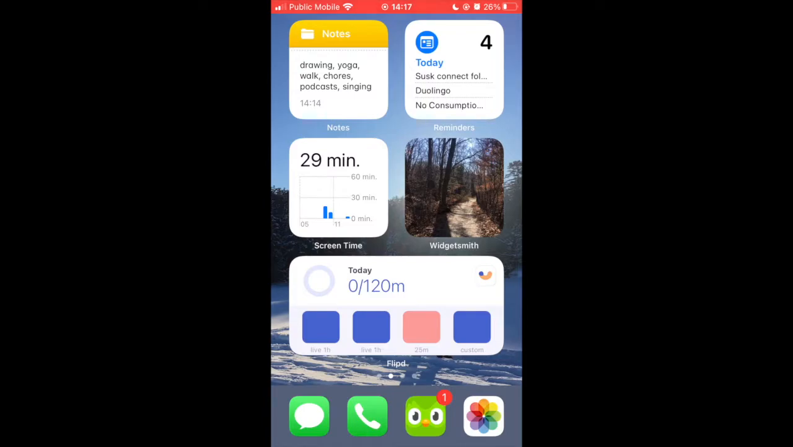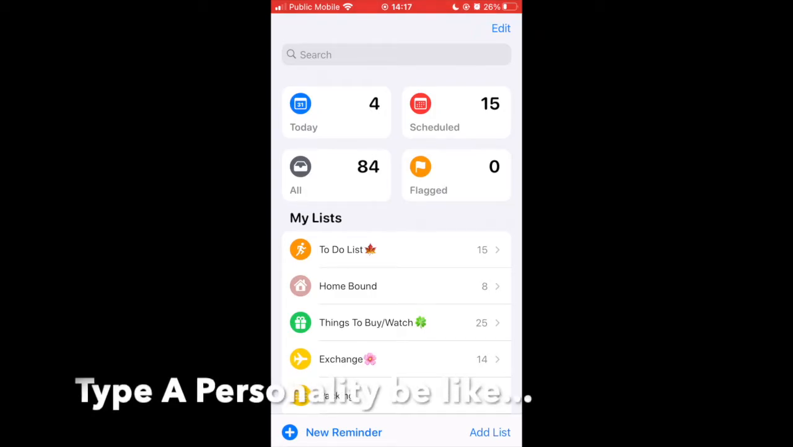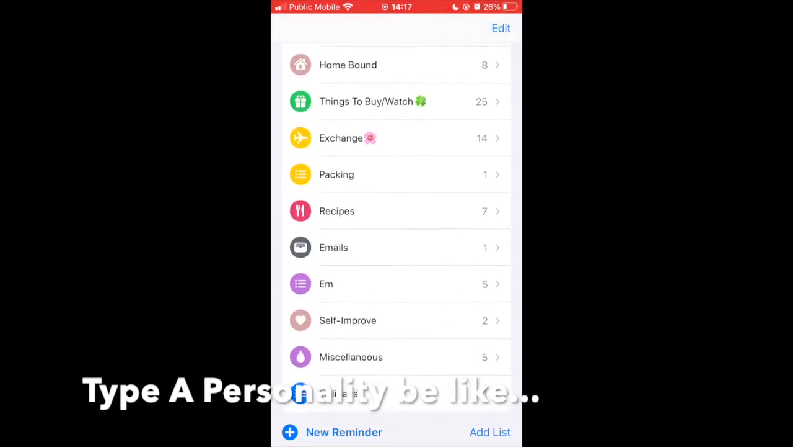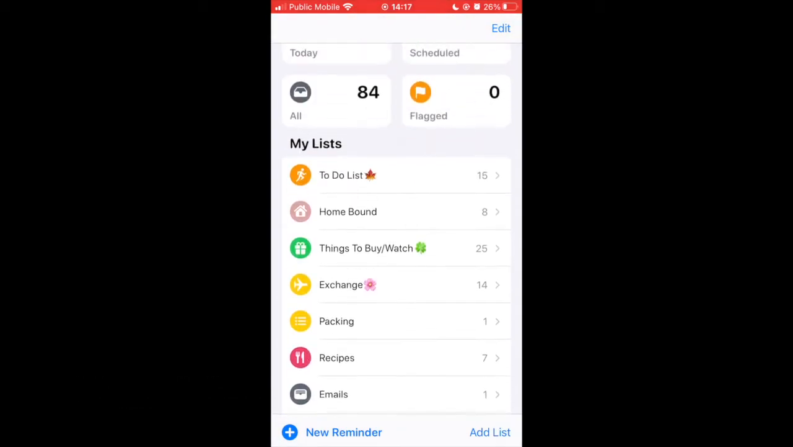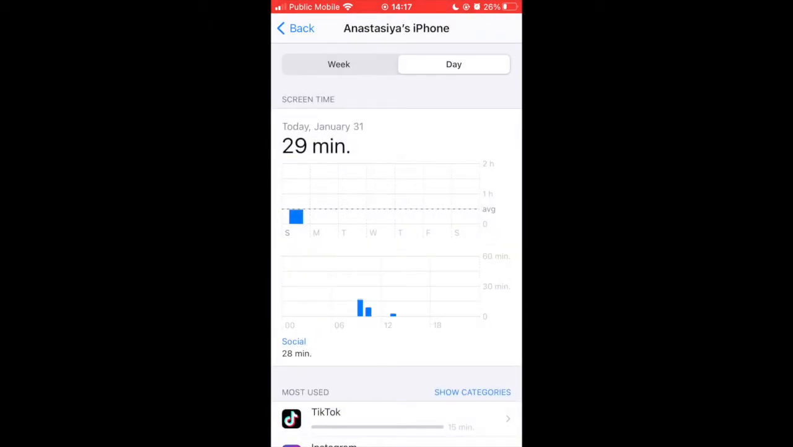Then I have my reminders app, so I have a lot of... can you tell how type A I am? I have so many things. Yeah, a bunch of different lists. Screen time, very important. It gives you a little reminder while you're on your phone, just so you don't get carried away. Because when you see something, you really can tell how much you're on it.